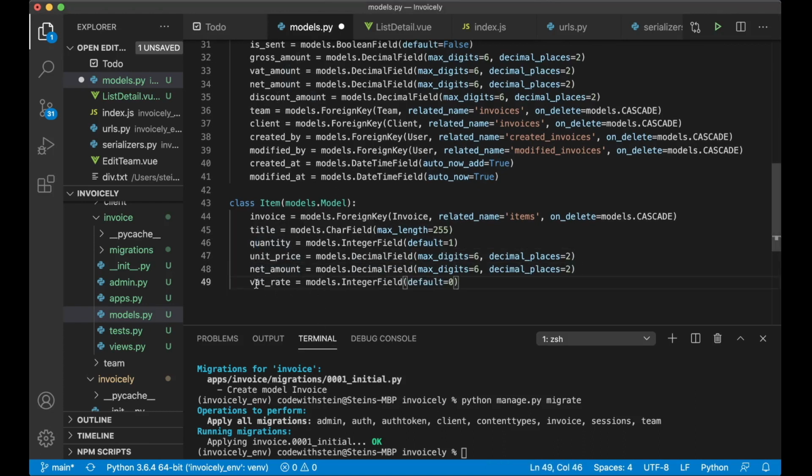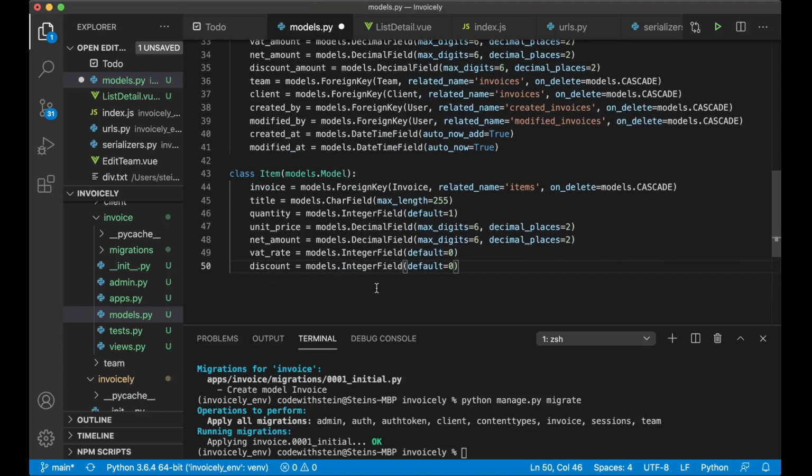And then you have the VAT rate. In Norway we have, I think it's 10, 14 and 20% VAT. I don't know what it is in your country, but it's supposed to be easy to specify this. And then one more, discount, which is also an integer field. I set this default to 0. So this will be in percentage, like if you want to give 50% discount, you just specify 50 in the front end when we create the item.